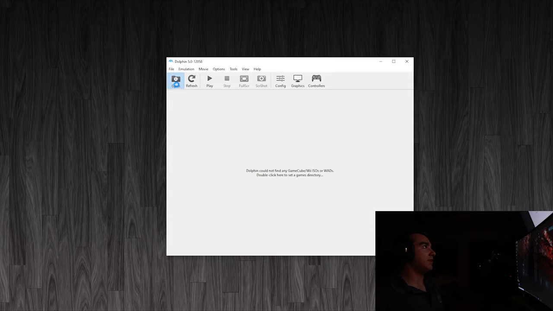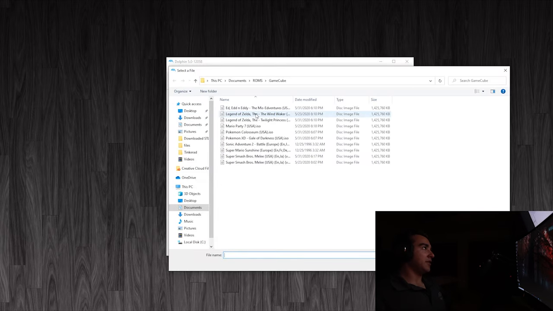I have loaded into a game and it wasn't working. So this is a list of ROMs I have right now. One I have played and I'm familiar with is Pokemon Coliseum. So that's probably what we'll play first.